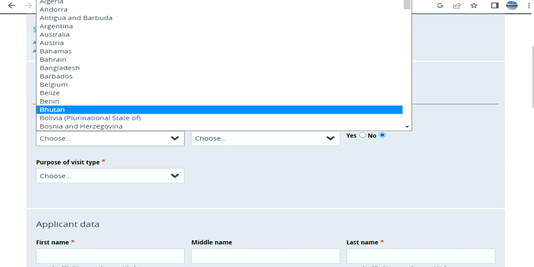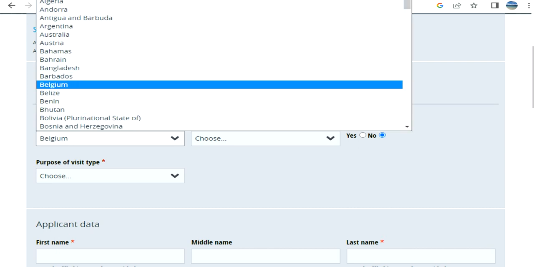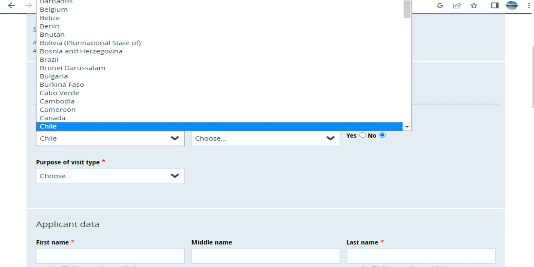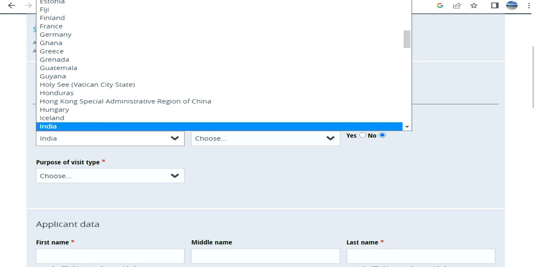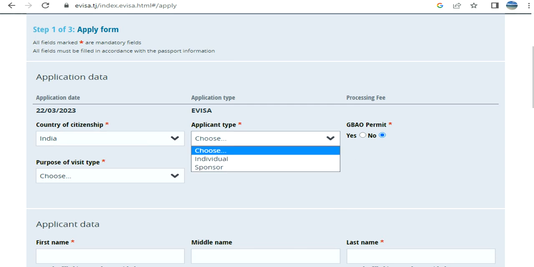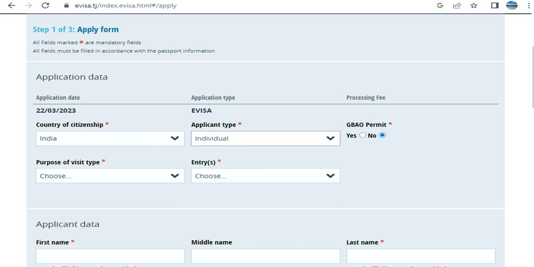Country of citizenship: it shows you eligible countries, those who can apply. So you can check if your country is included here or not. Like I see Canada, India is also included. Wow. Applicant type, individual. Okay. Purpose of visit, tourism.